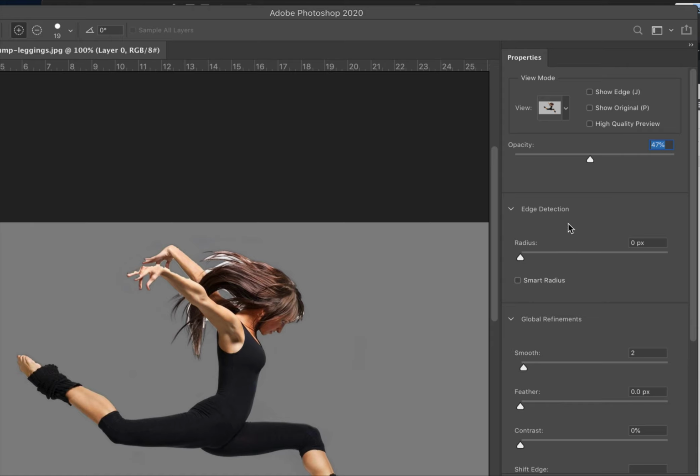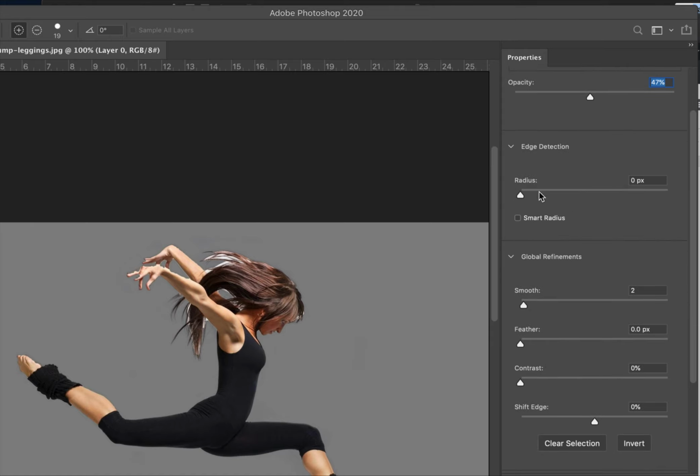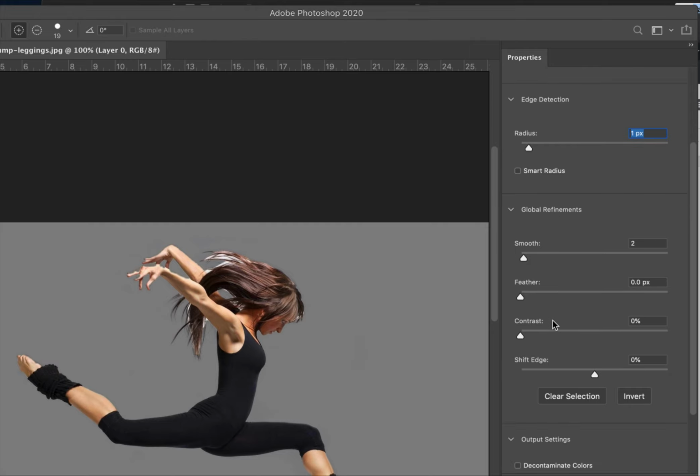For this type of selection, I'm going to ignore the radius. I might increase it just a smidge, but not very much. I got 1 pixel on there. I'm going to leave it like that. And then we've got global refinements. We could soften the edges a little bit by adding a feather. We could smooth it out as well. I don't think we're going to need to do that. I'm just going to leave that at 2.